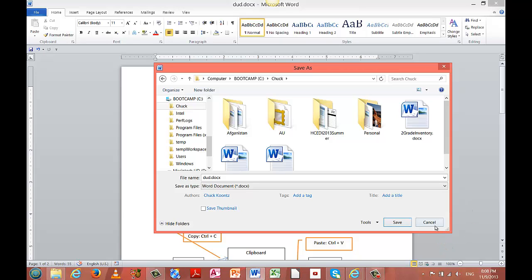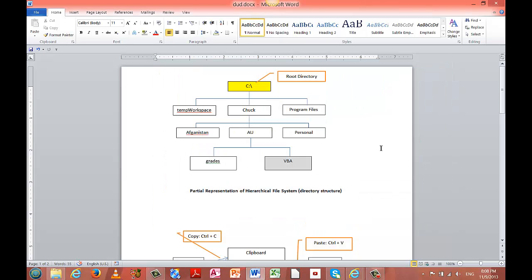Okay, so I'm going to go ahead and close that up by canceling it, and hopefully that gives you an idea of how the file system works and how important it is, because it's your best friend if you know how to use it, and it's your worst enemy if you don't.